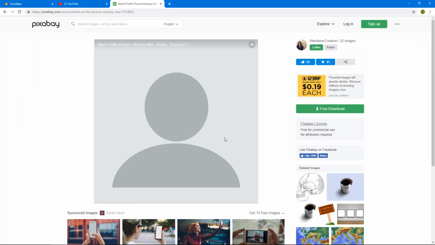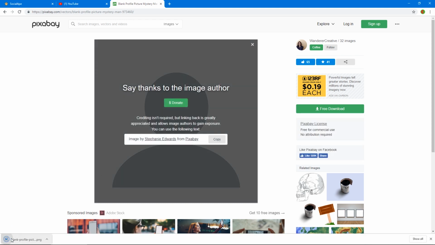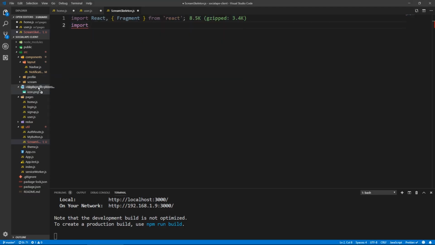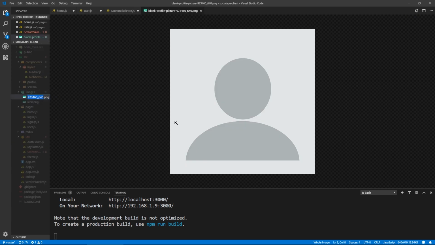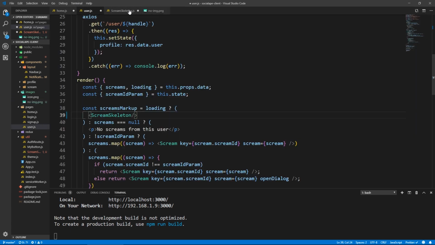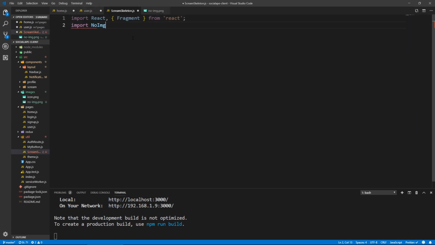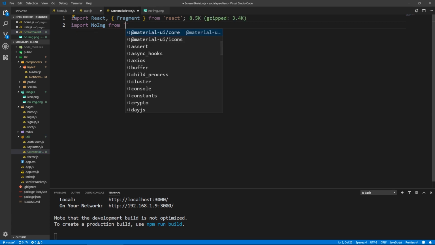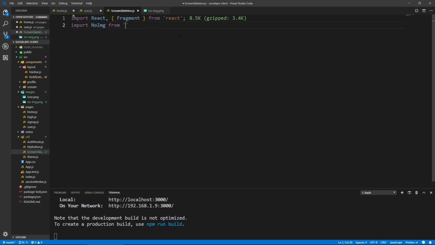And by the way, I'll put this link in the description so you can download it. So I'm just going to download it now. Download the 640 by 641, and we can just drag and drop it into the image folder. I'm going to call this no-image, and it's .png. So let's import that. Import noImage from, and by the way, you can name this anything, it's just an identifier. So it's going to be from going back one level /images/no-image, or whatever you named it, .png.